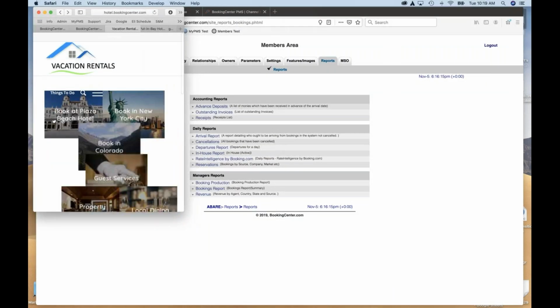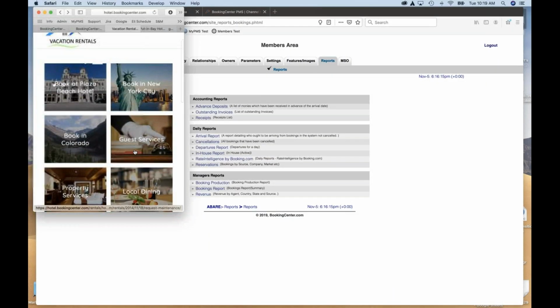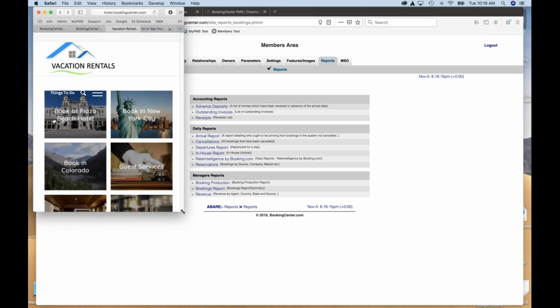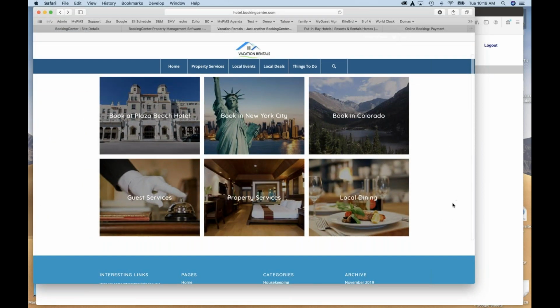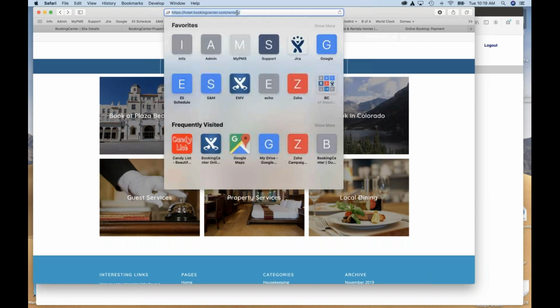It's a beautiful mobile system. So it looks great on smartphones, which of course is the way most people are traveling these days. You can put any level, and we will help you put any level of services in here, whether it's booking things like spas, or whether it's choosing from a menu for say, local restaurants.